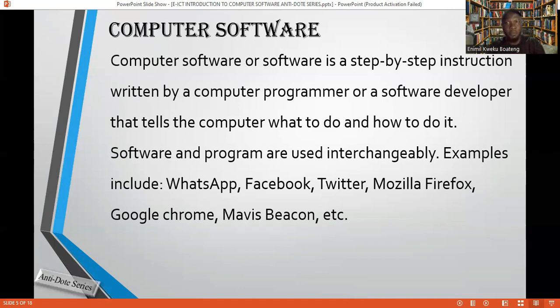So software is written by software developers and runs on instructions. And you have the examples there, and these are not the only examples. There are lots of them, but with these examples you can easily give other examples as well. So WhatsApp, Facebook, Twitter, Mozilla Firefox, Google Chrome, Beacon, as well as others, are all software.